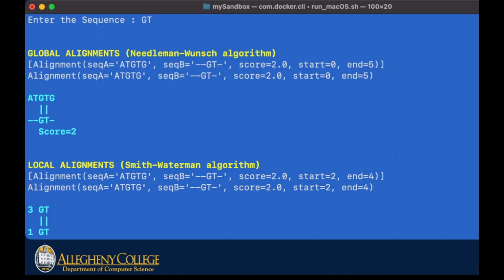When you're using a global alignment, you're basically filling up the shorter sequence with a bunch of spaces. And you're saying, how similar is this sequence to the other sequence? Well, not so similar because there's a bunch of spaces.